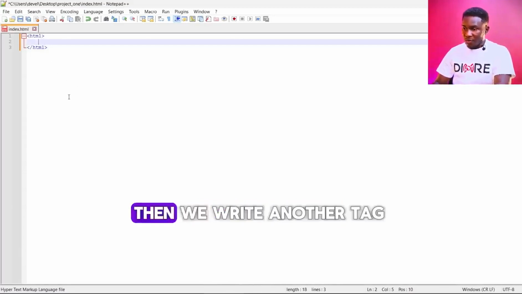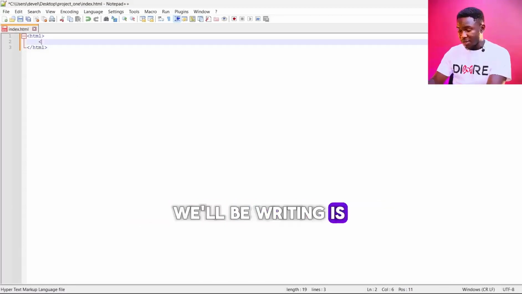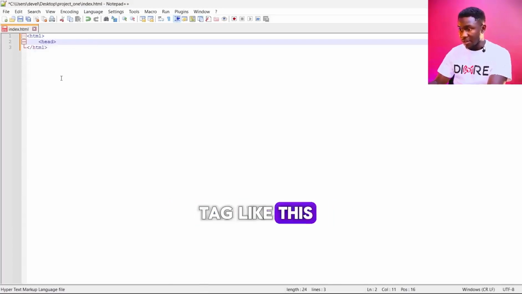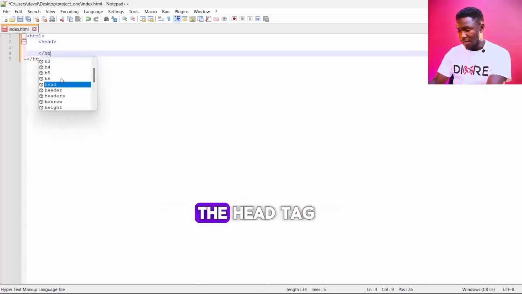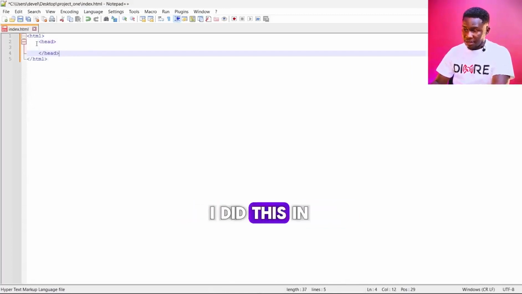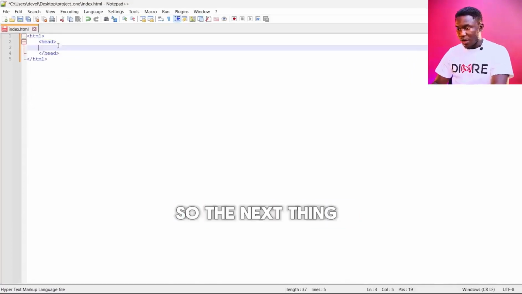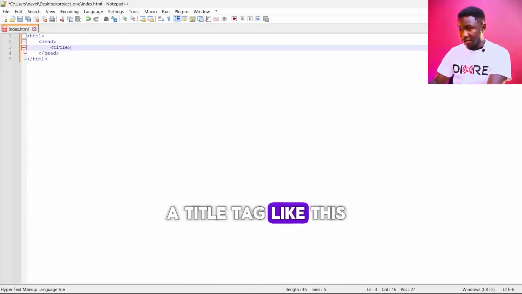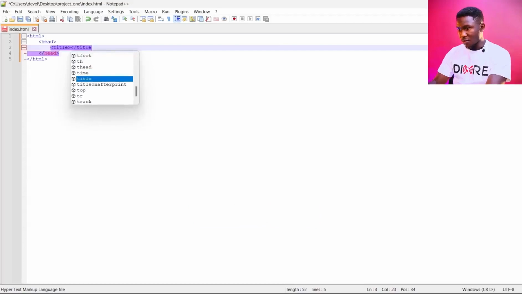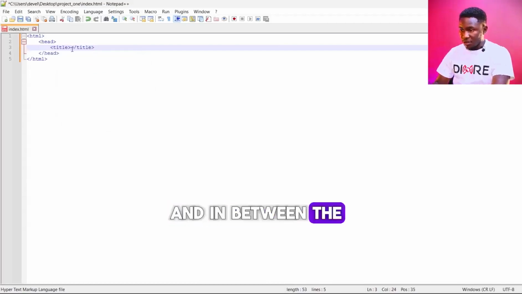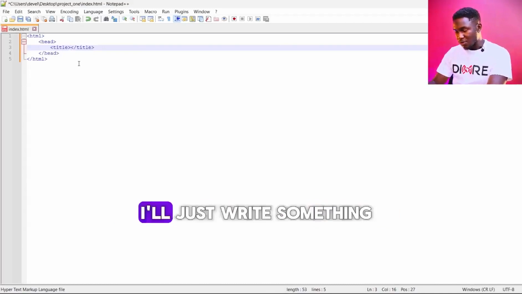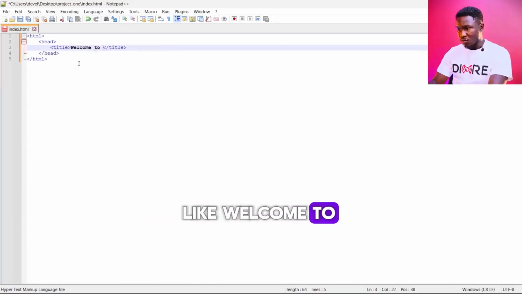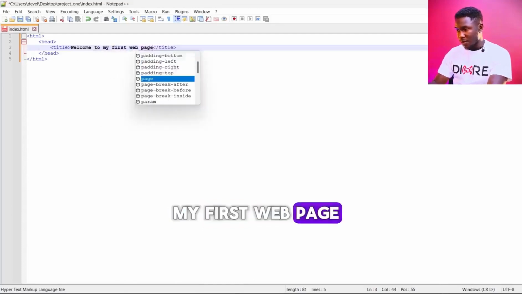So we tab and then we write another tag, and the next tag we'll be writing is the head tag like this, and then I'll close the head tag. I'll explain why I did this in another video. So the next thing we're going to do is inside our head tag, we'll be creating a title tag like this, and then I'll write the closing title tag like this, and in between the opening and closing title tag, I'll just write something like welcome to my first web page.